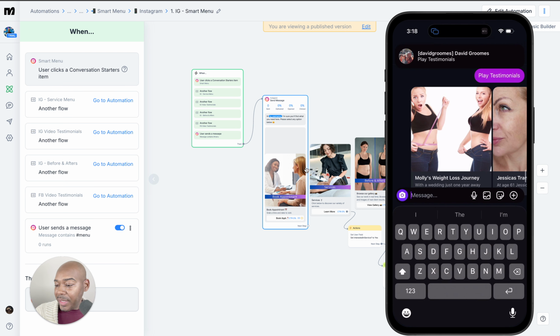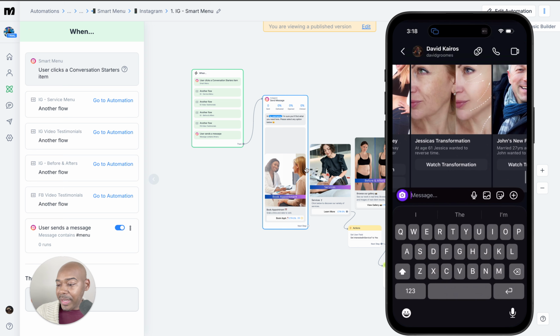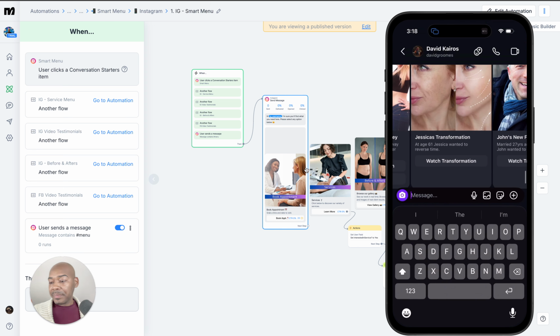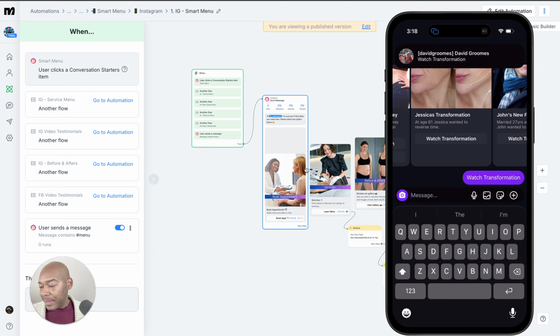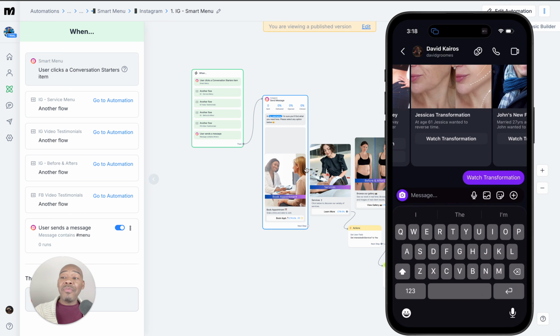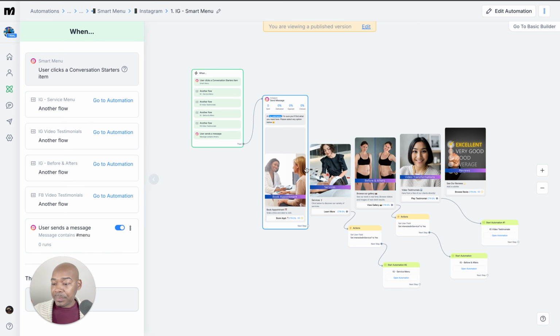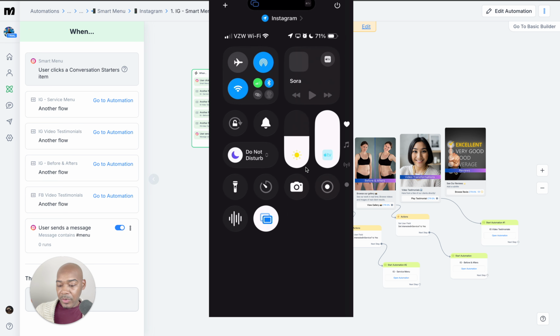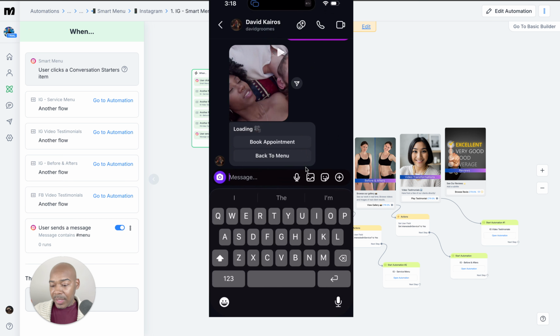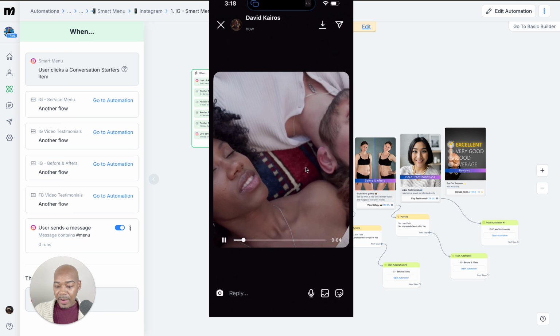Okay, so then they could look at Molly's weight loss journey, Jessica's transformation. And I'll show you in the next video how to put the before and afters in here, and load it up with videos as well. Okay, so we had a little crash there, didn't we? So we can see that I can play the videos.